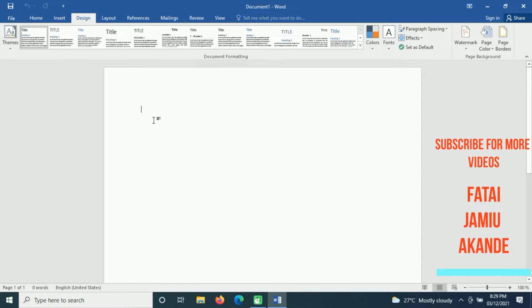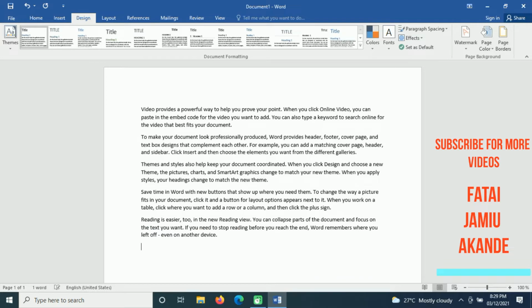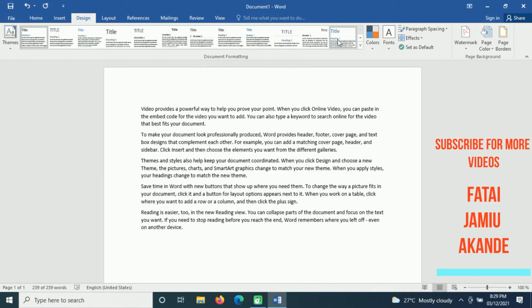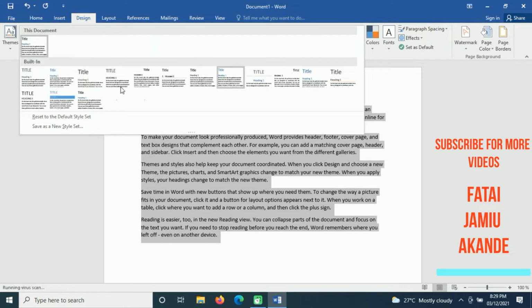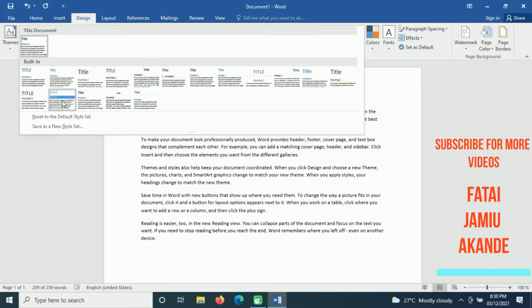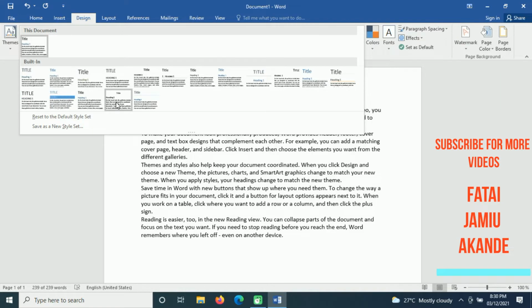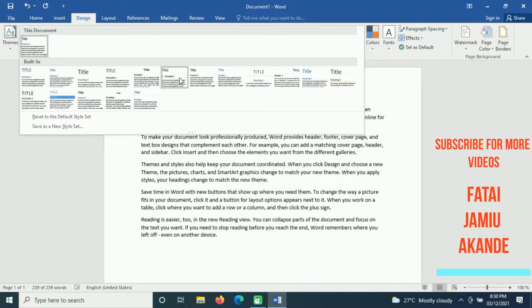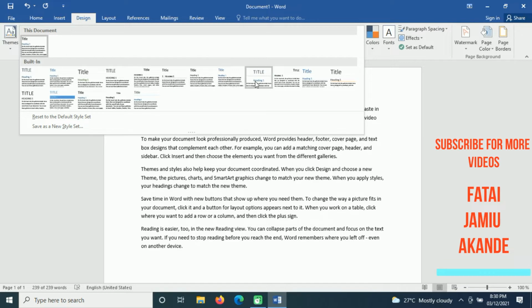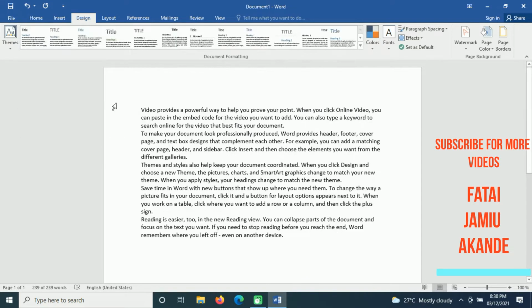So when you want to type your document, let's generate a random text. We have this random text. If I highlight this text, I can easily change the format. I can easily select the theme that I want. I can change the display of the text from the predefined formats. As you can see, as I'm mousing over the text, it is changing. You can decide to select any one you like from here.